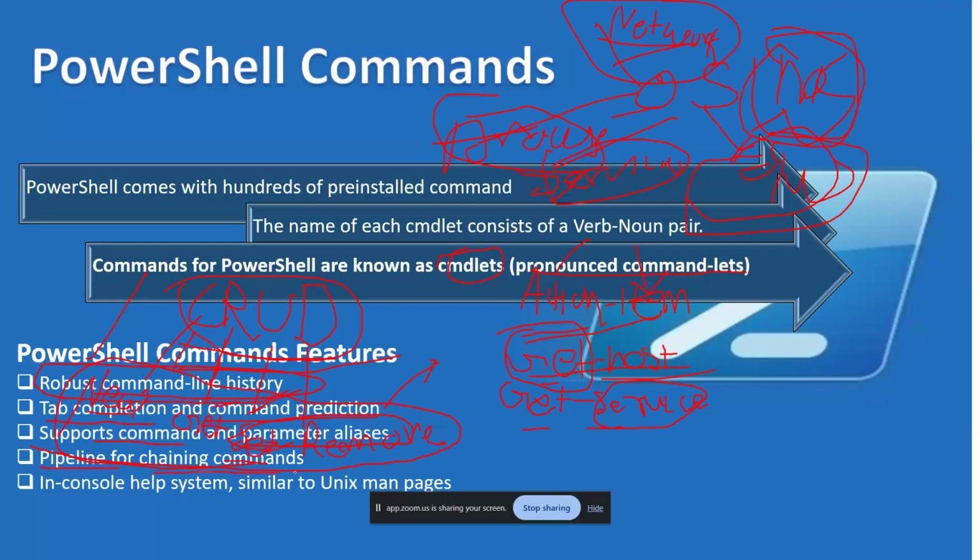And pipeline for chaining commands. This is also a very key point of PowerShell. We will always follow this chain. As the name says, chain: one, two, just assume these are commands, three, four, it could be any command. Once you run the first command, it will generate some output, and this output will pass to the next command, right? So the output of this command is treated as input for the next command.